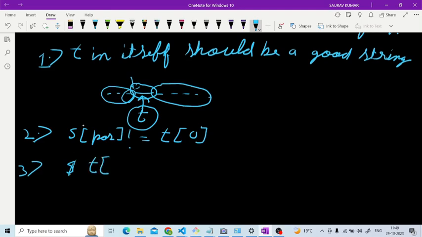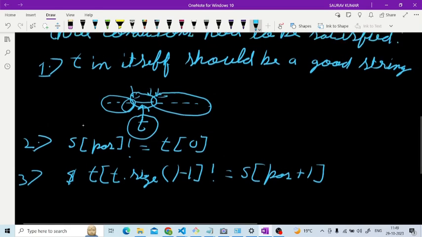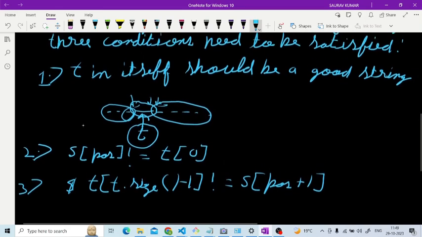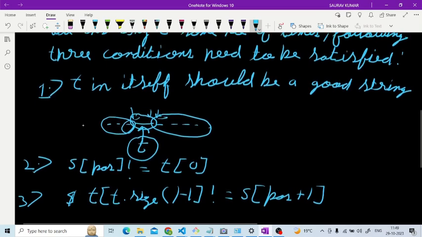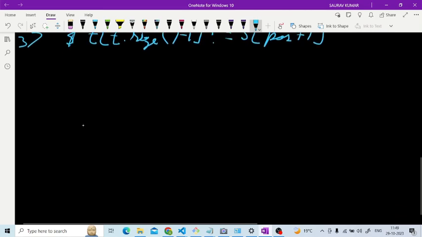t[t.size() - 1] should not be equal to s[pos + 1], right? So this and this should not be equal. Okay, so if you make sure that these three conditions hold, then the final string becomes good. Okay, so let me write the pseudo code.